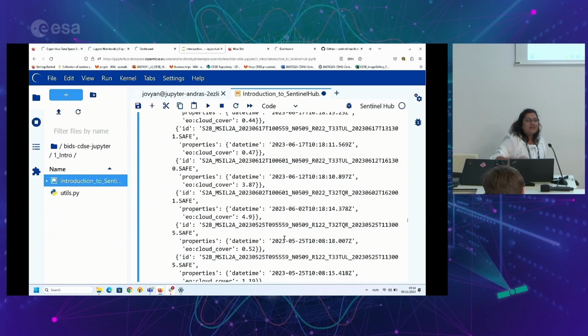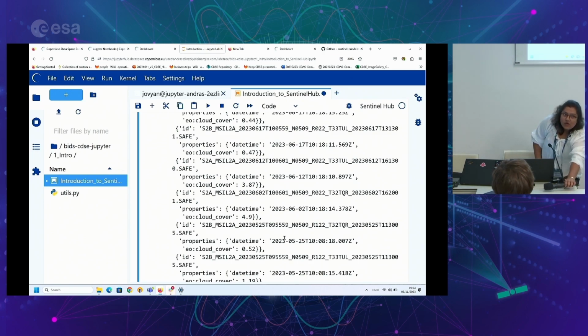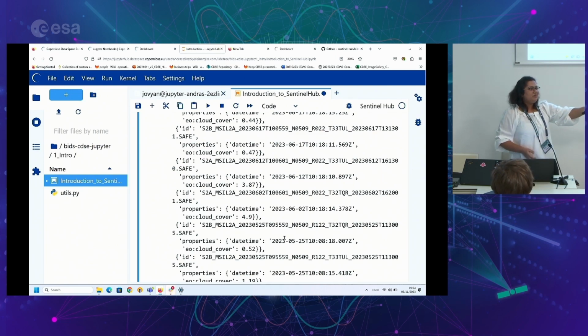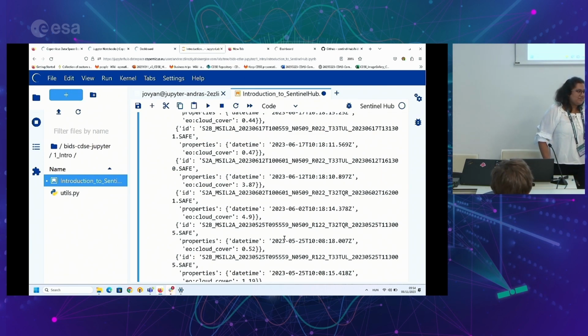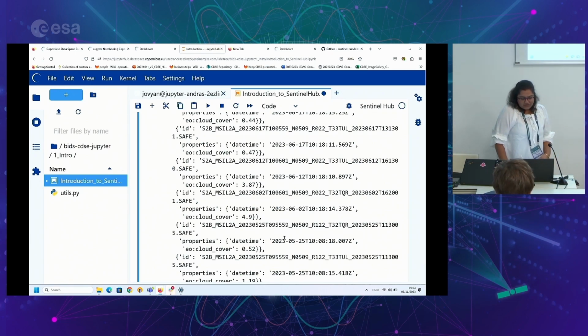There is a question there. Yes? The question is, is the cloud coverage calculated on the area of interest or the whole tile? Whole tile. Maybe we can use the mic so it would be heard in the recording as well. The question was if the cloud cover is calculated just for the area of interest or for the entire tile. It is for the entire tile.